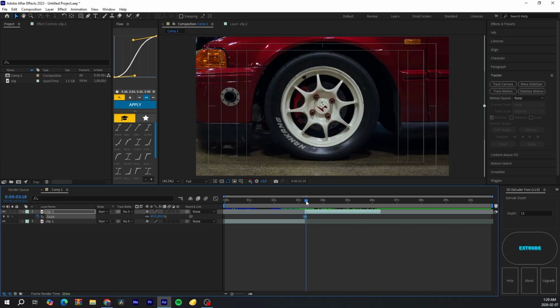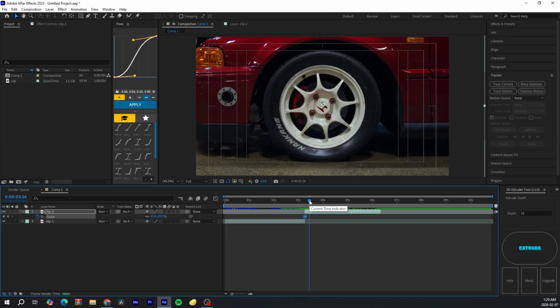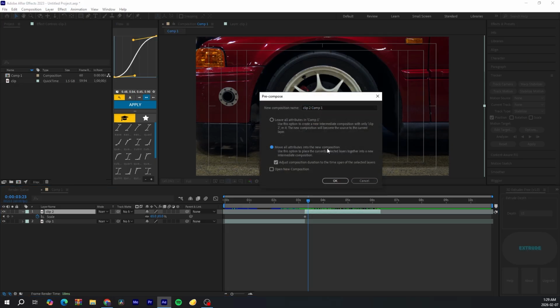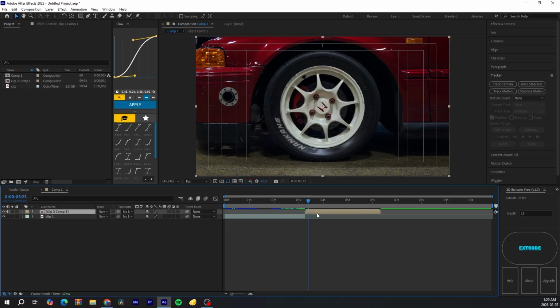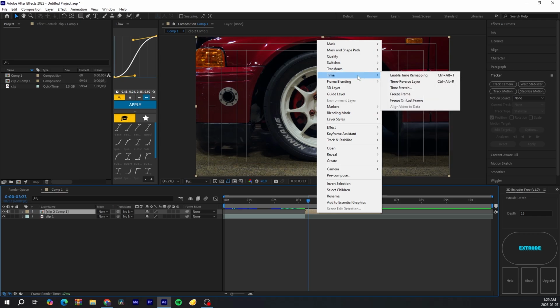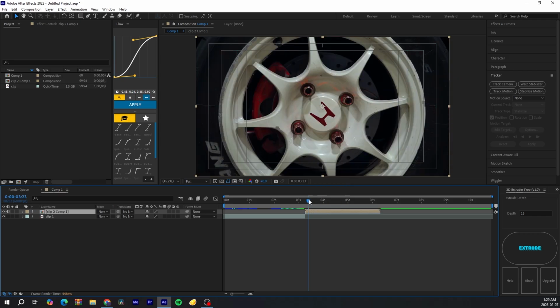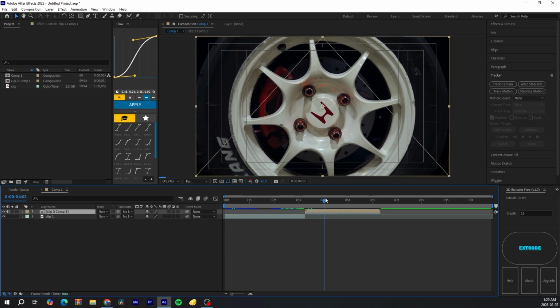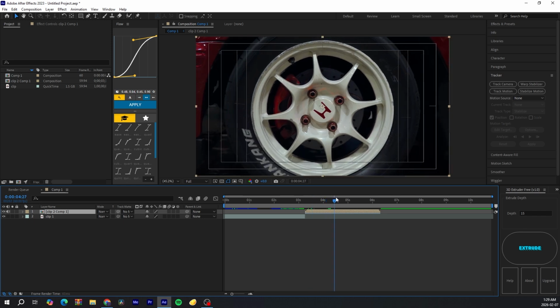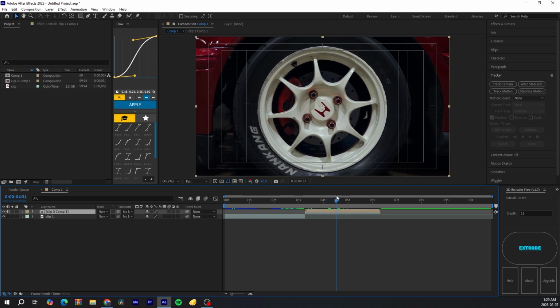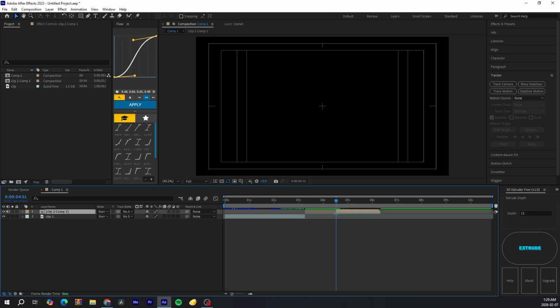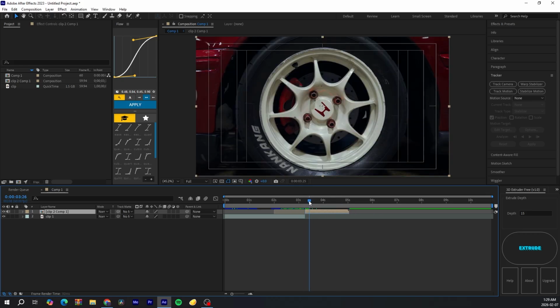But again, because we are going from here to here when you're doing the transition, I'm going to pre-compose this, move all attributes into new composition, click OK, and then I am going to go under time and then time reverse layer, and then I'm just going to go to where I can see the entire tire of what I'm going to mask out, so like this much. I'm just going to cut it down to that much.